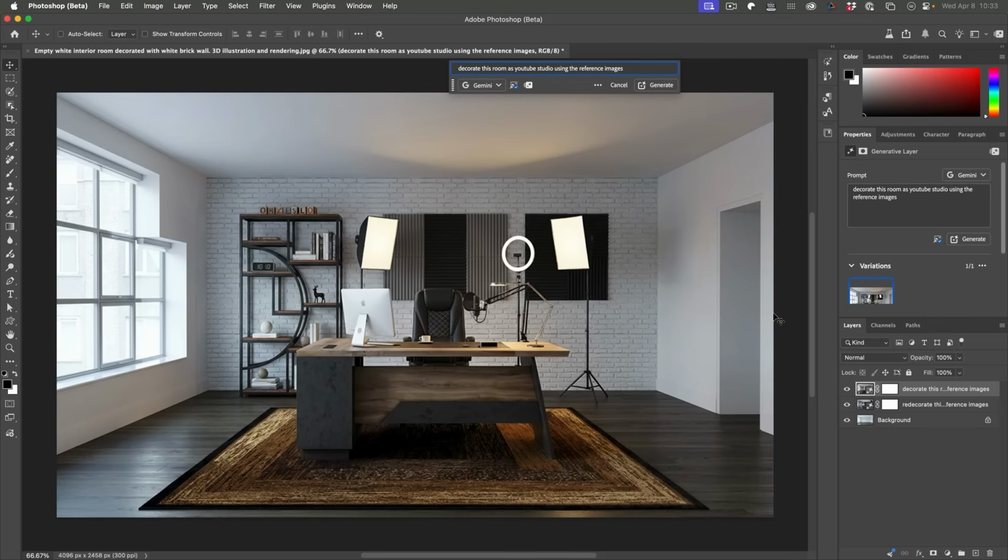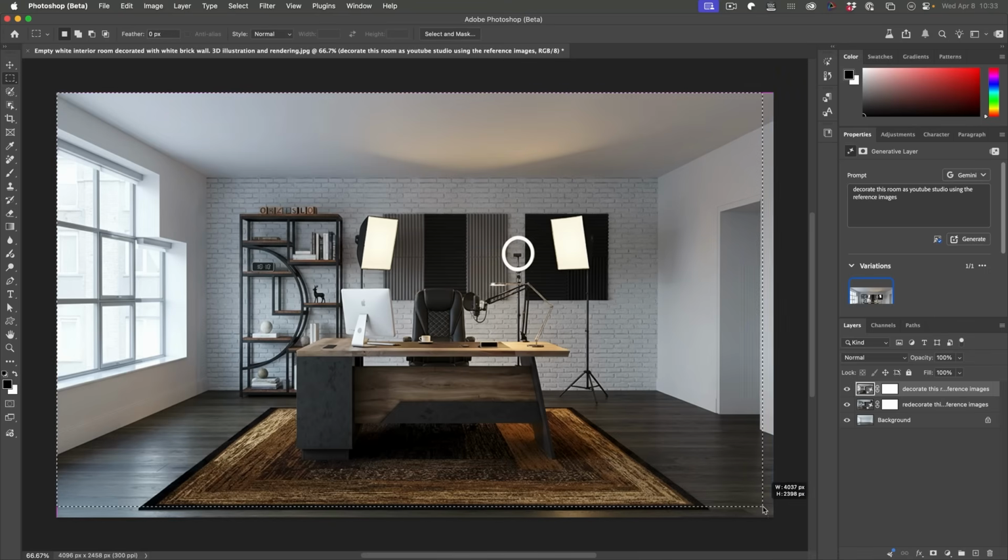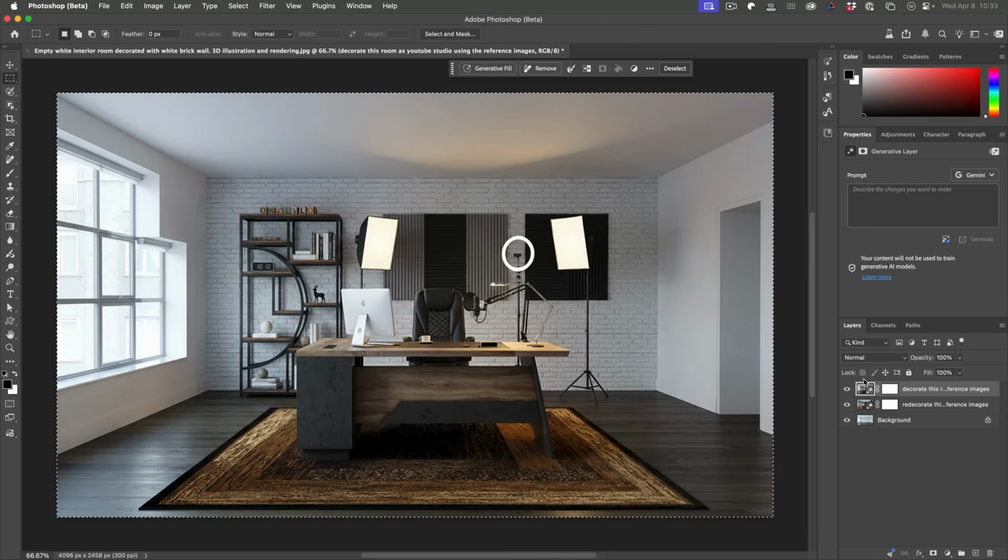Okay, and then I ran it again. This time it gave me the full room without punching in. Of course, you can specify that in the prompt. Now, what if we wanted to get rid of all this lighting equipment? We could do that. But we did ask for a YouTube studio. But let's select the entire image. And then we're just going to choose Generative Fill, and we're going to ask it to remove the lighting equipment.